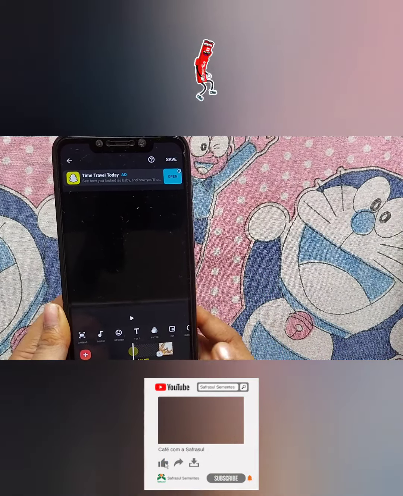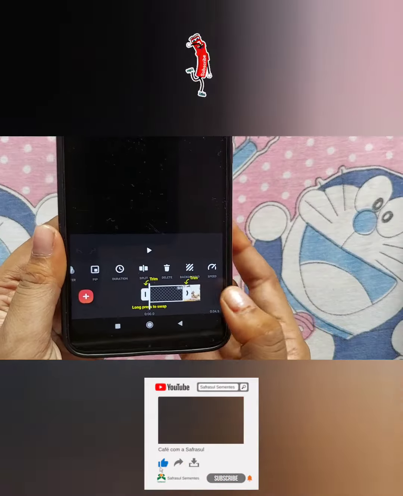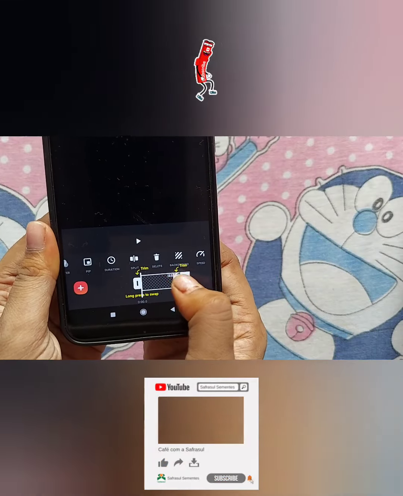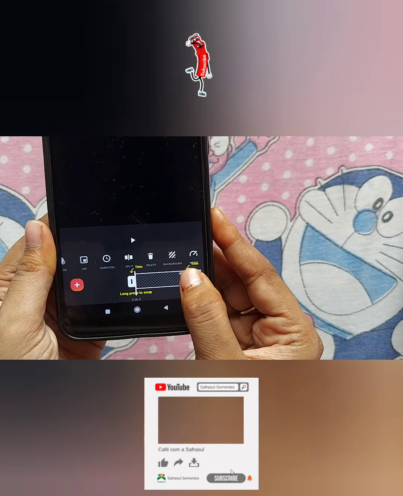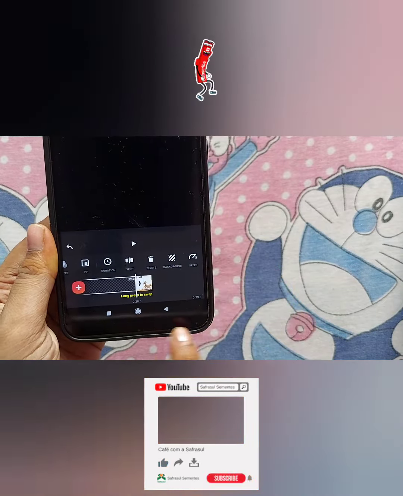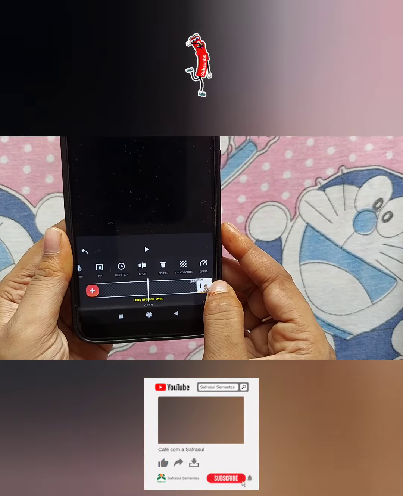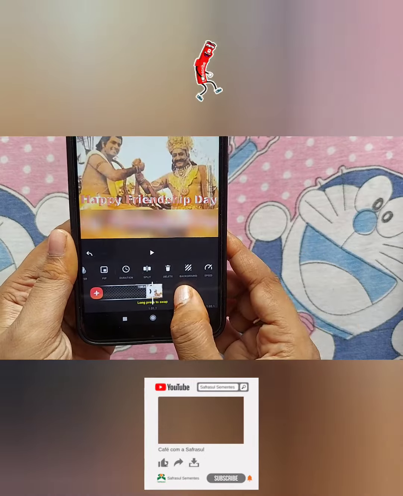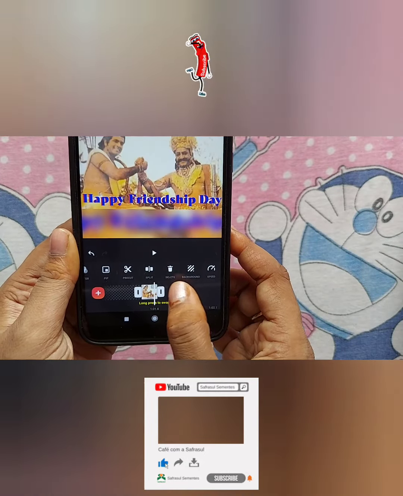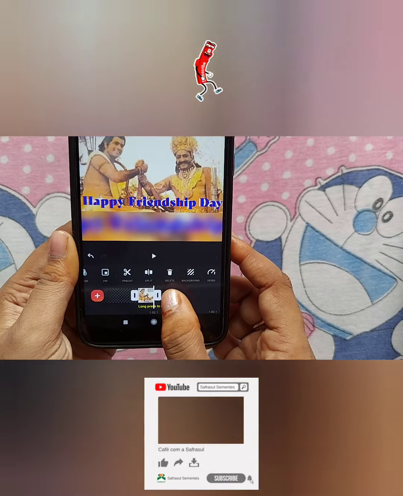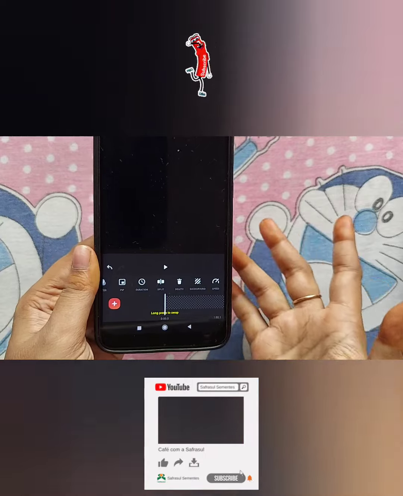Now, as I have selected the blank option, just look here, they have the option of trim. You can trim it from here, like you can drag. I have given 28.3 seconds. You can drag even more. Next I have selected another photograph. You can choose any videos also. So this is how it looks like.